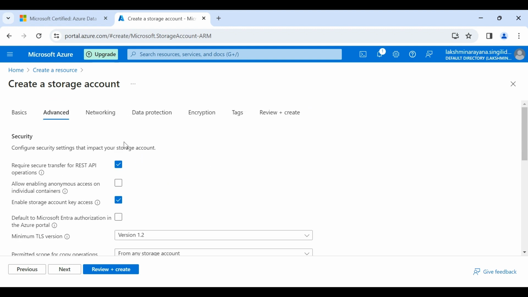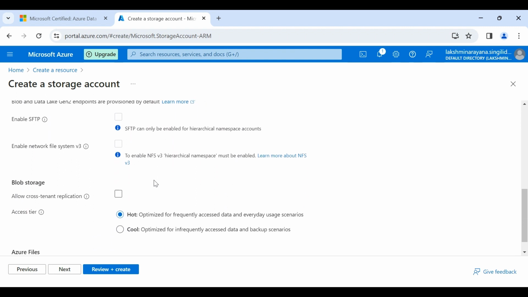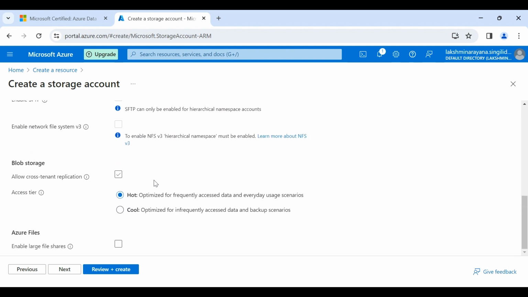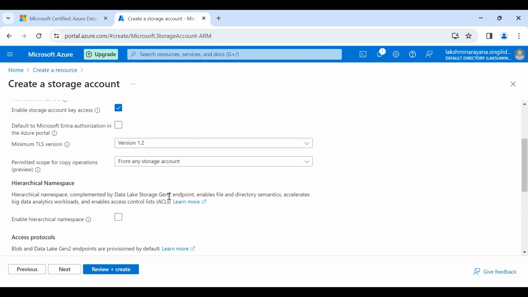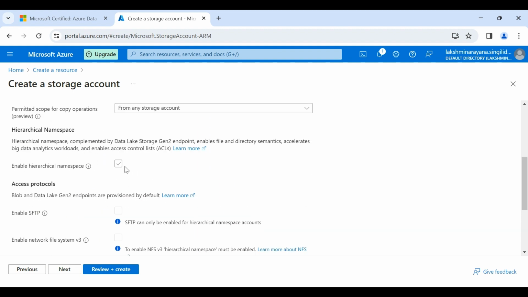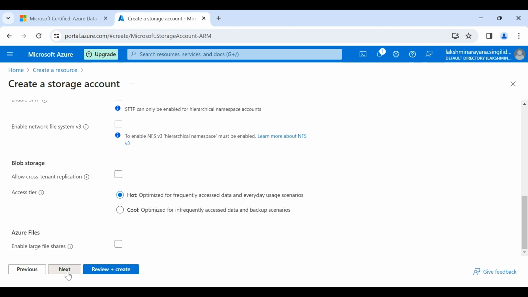Now the settings are on the defaults, as blob storage will be hot and cool, along with Azure file storage, access protocols and hierarchical namespace. Okay, whenever the hierarchical namespace is enabled, its storage container becomes Data Lake Storage Gen 2. The endpoint enables file and directory semantics and accelerates big data analytics. Now I'm leaving it disabled, unselected, and going to the next.